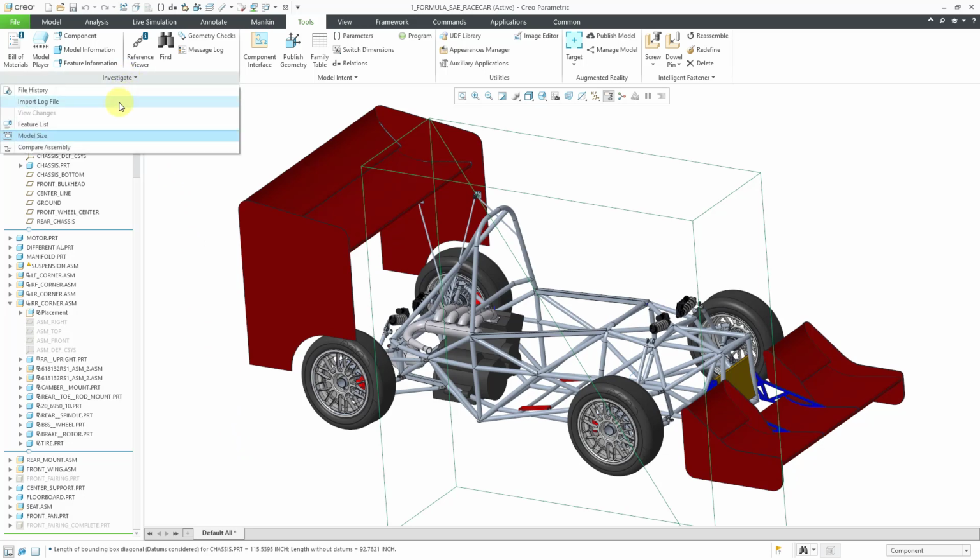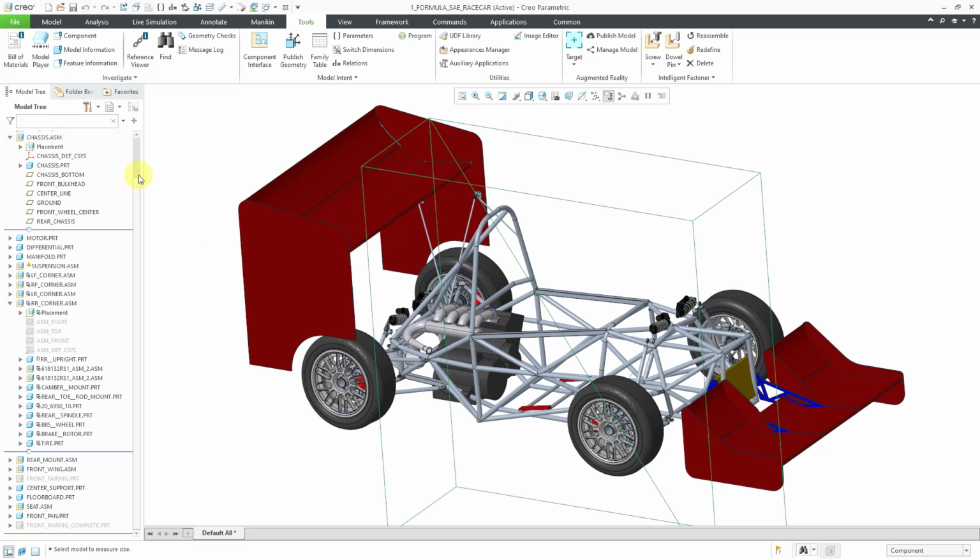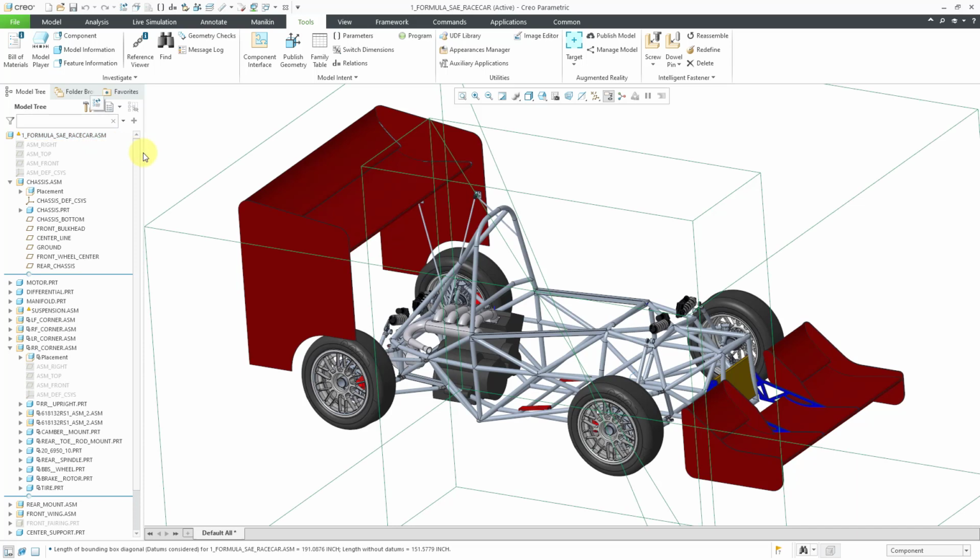Let's go to the command once more, Model Size. This time I will pick the top node in the model tree, and that way I'm getting the bounding box diagonal for the entire assembly. And again, when you use this command from the interface, it's only going to give you the length of the diagonal. If you want to know the actual values for the X, Y, and Z dimensions of the bounding box, you would have to get that from Model Check.